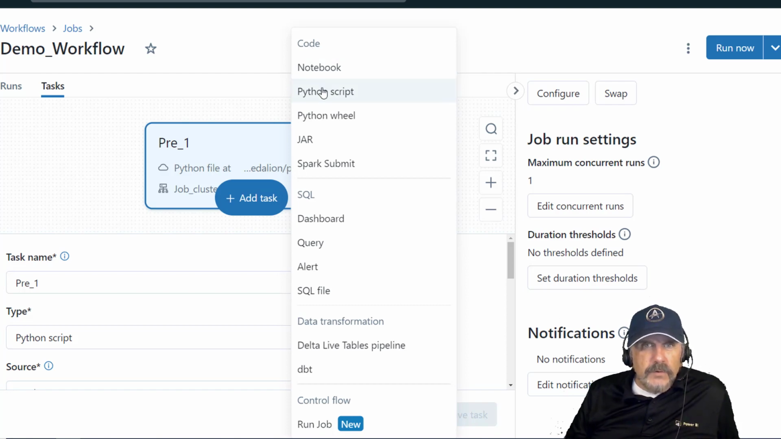We can run notebooks. We can run a Python script, which we've done. We can use a Python wheel. We can use a jar. We can do Spark Submit. SQL, so if we've got it set up for that, we can do SQL statements directly, dashboards, just run a SQL query, alerts. We can set up an alert task. We can set up something for a SQL file, like a SQL file script, I believe. There's some new things coming up that look interesting: data transformation steps, and then Delta Live Table Pipeline.